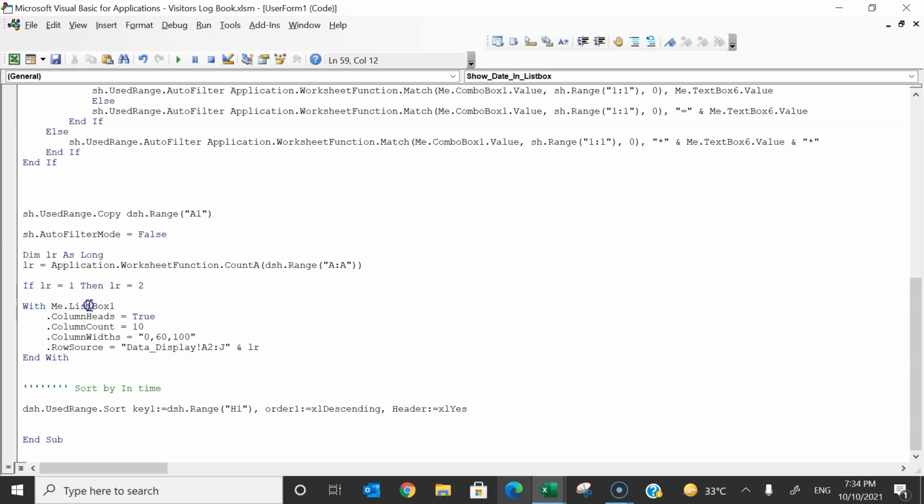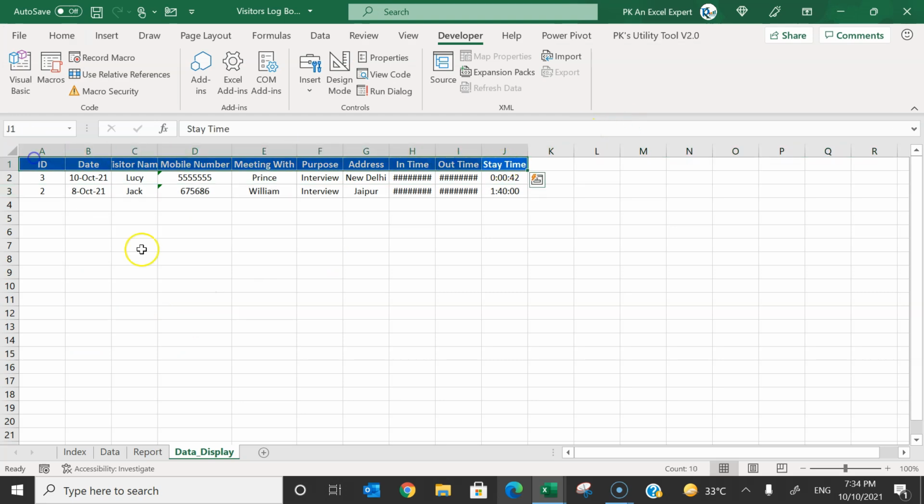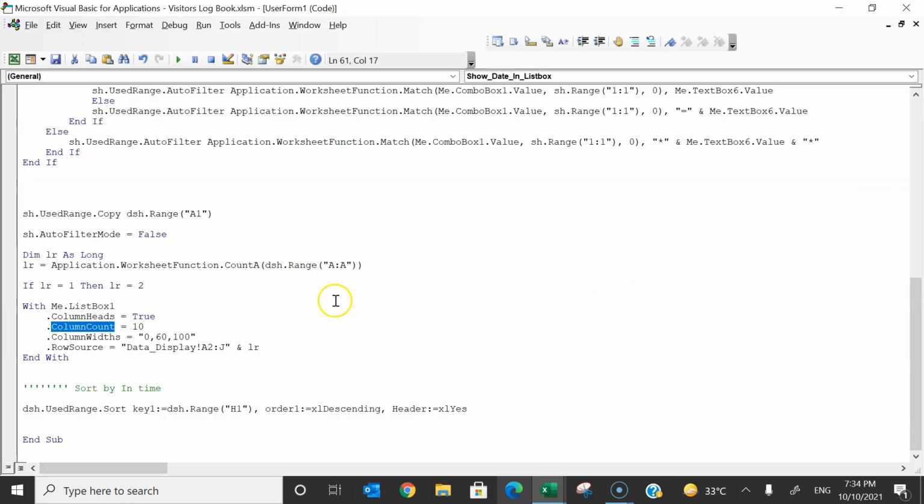With Me.ListBox1, we are using .ColumnHeads equal to True. Because we have the headers in the column, then ColumnCount equal to 10. So I'll show you that. Let's select this. Here you can see the count is 10.